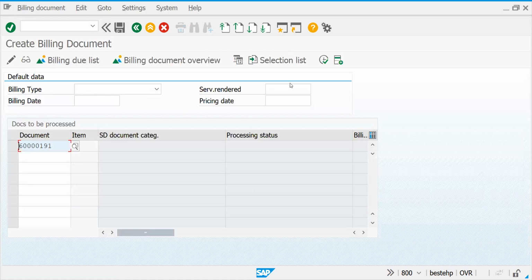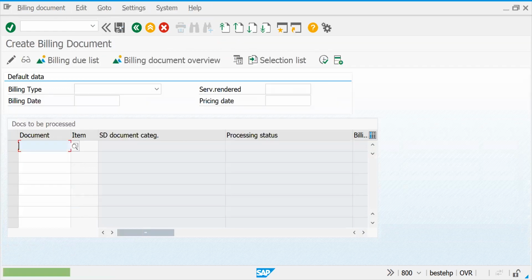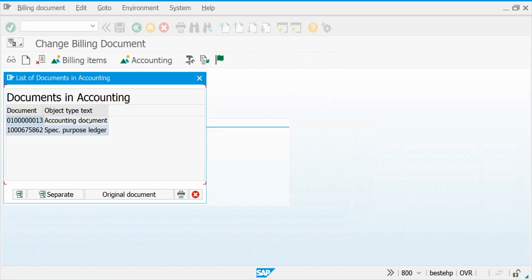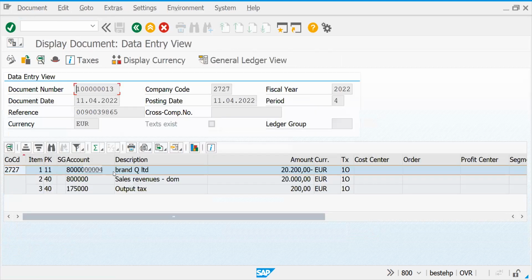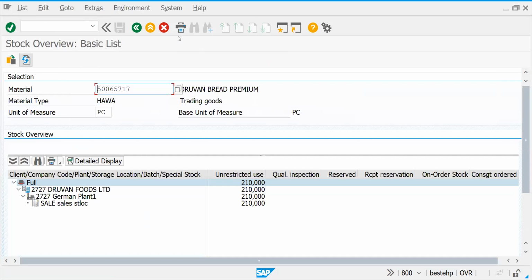Let's do the bill. Let's save the returns. So now let's try to observe the accounting entries. Okay. So 40, I told you, right? This is a debit entry. Revenue account will be debited, customer account will be credited. This is how you have to create the returns.